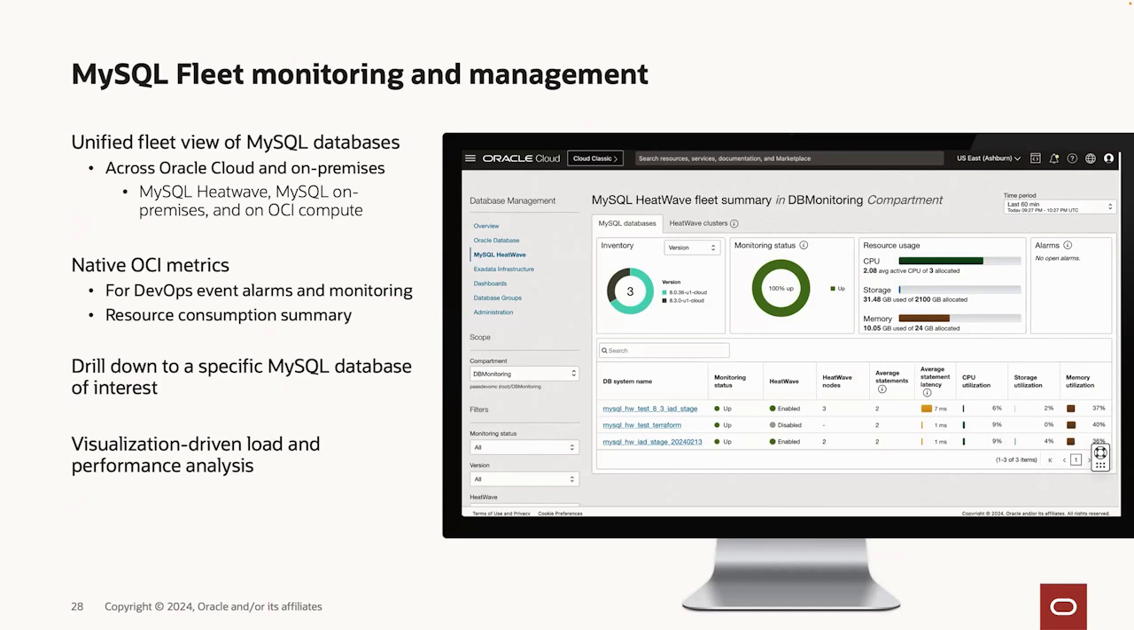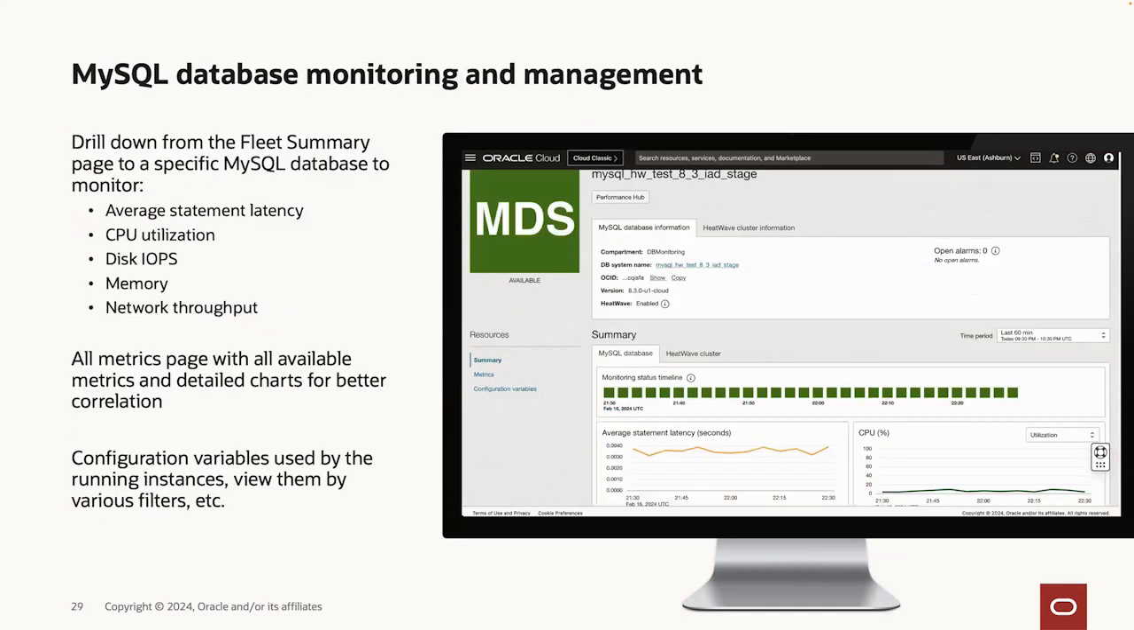Again, we have the same capabilities of drilling down into an individual resource. You can get additional details on the metrics for the database and configuration details with your variables and any additional metrics that you might need to look at.